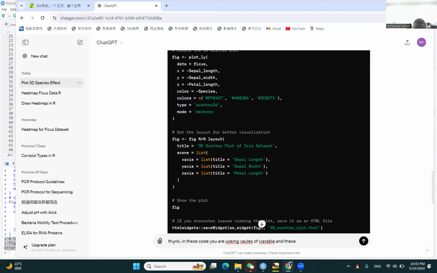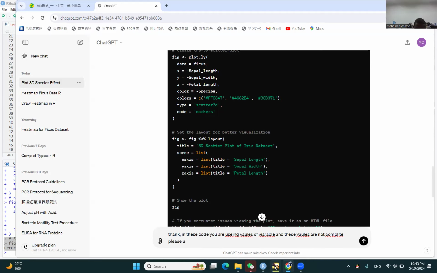Please use variable names instead of values. These values are not complete. Please use variable names instead of values. Okay, and send the message.